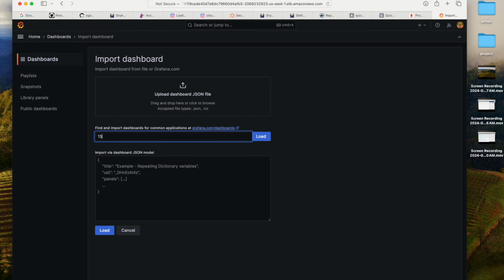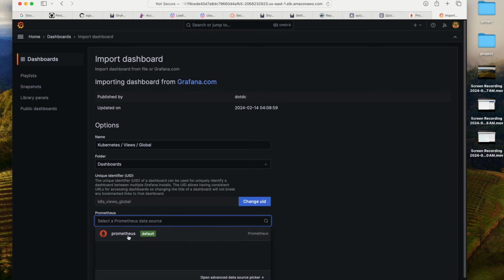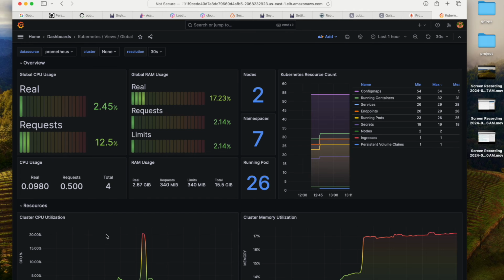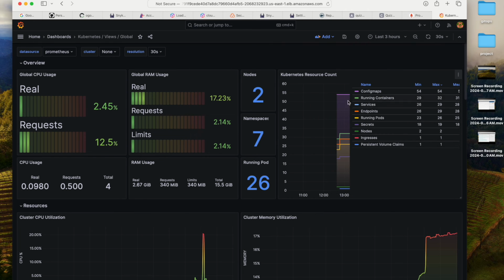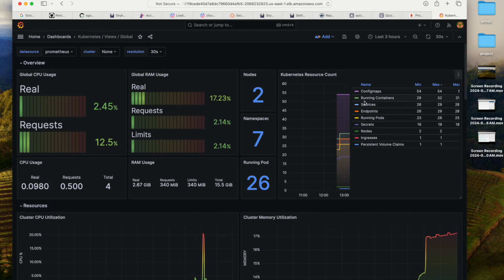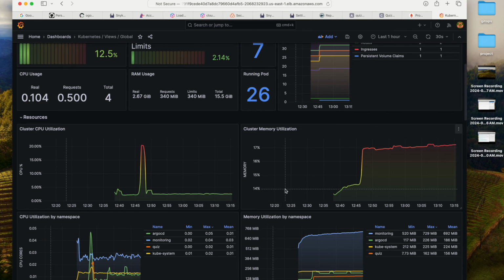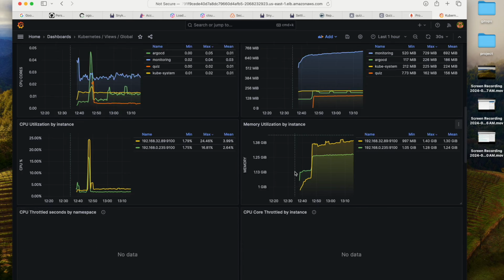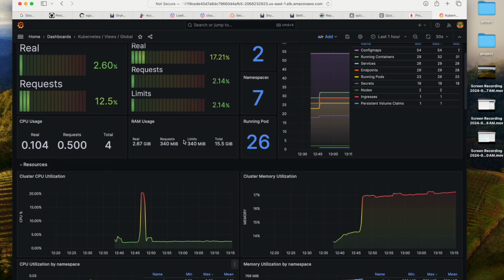Okay, I'll add another dashboard, 15757, and load. This is going to be a global view of our Kubernetes. Select our data source. Okay, this is what it looks like. I can change the time to 3 hours, but that's really short. It's been up for just 2 hours, or even an hour. Let's leave that for an hour and look at all the things that we can see about our Kubernetes.